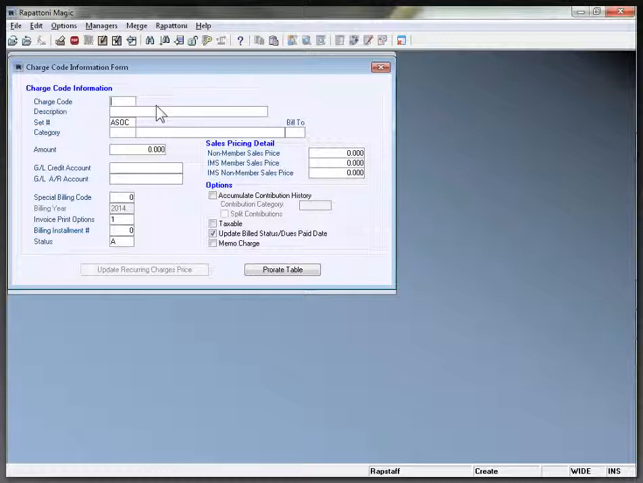Now your first field is going to be a unique ID. In this case we're just going to do 2014 L. So it's going to be very similar to what we did last year. From here, once I tab into the next field, I can do Control D for ditto, and it will populate all the fields with the same values that were populated in the 2013 dues.